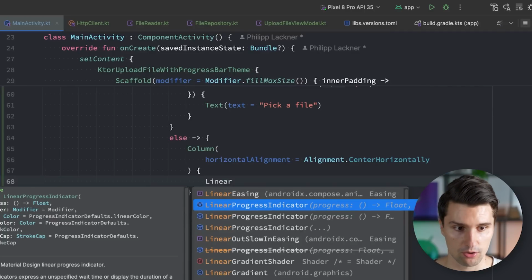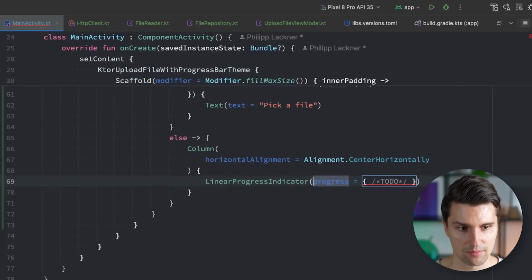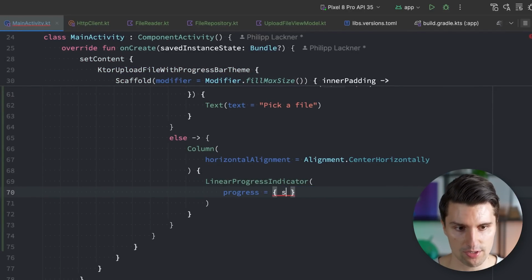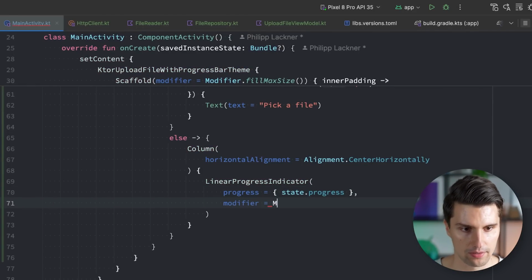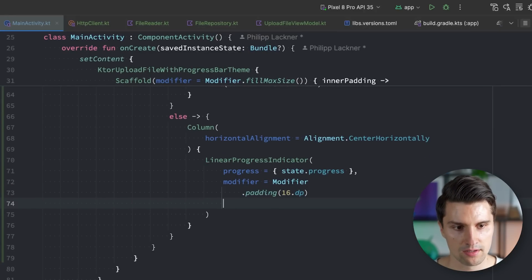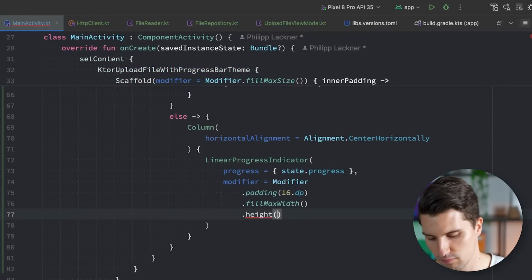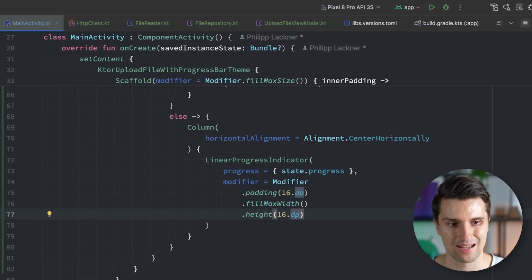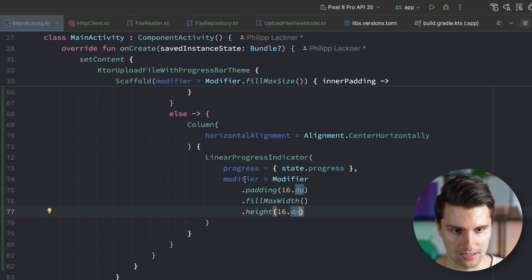So this will be our progress bar composable, which takes in a lambda for our progress, which we get from our state. So state.progress. We can assign a modifier that padding 16 dp. Alt enter to import that. We make it fill our whole width. And we might also give it a height of 16 dp, however large you want this progress indicator, progress bar to be.